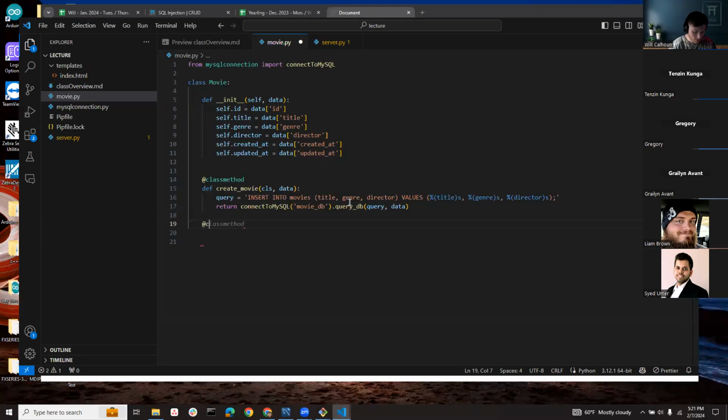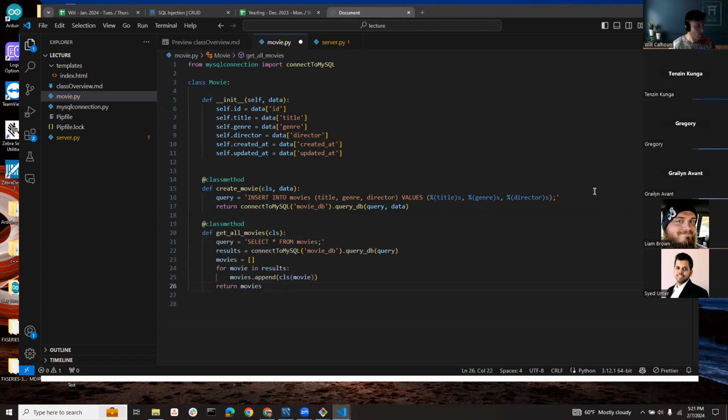I'm going to create a class method, and this class method is going to be called get all movies. So I'm going to call this def get all movies. And now I'm just going to use this code because this is correct. I've already written this code, so let's walk through everything that's happening here.